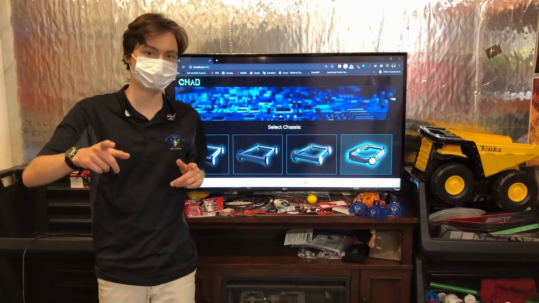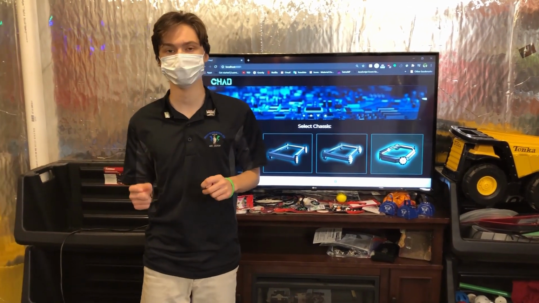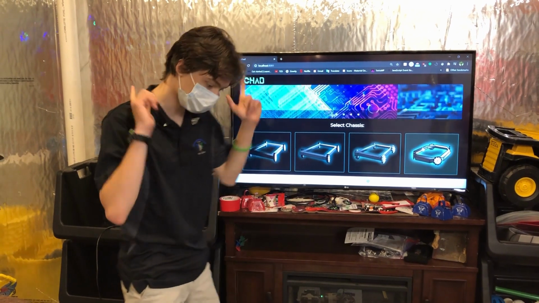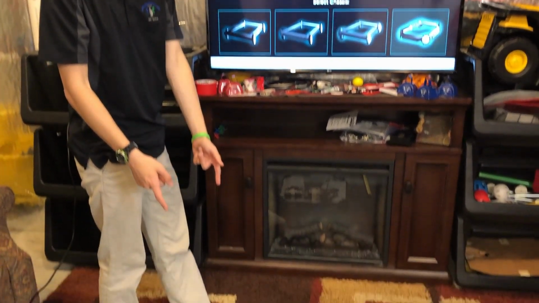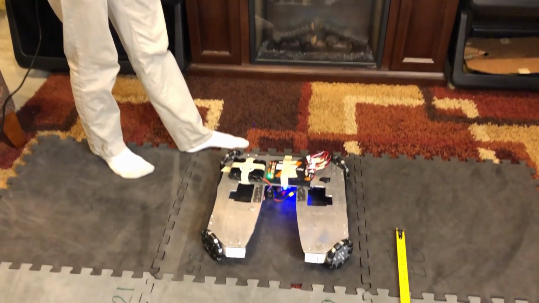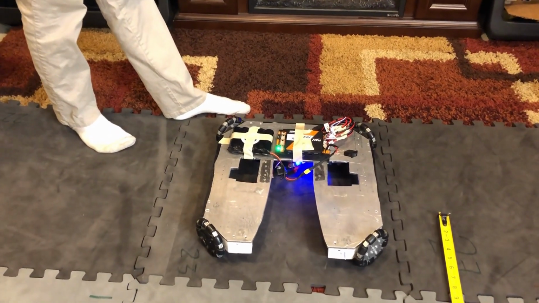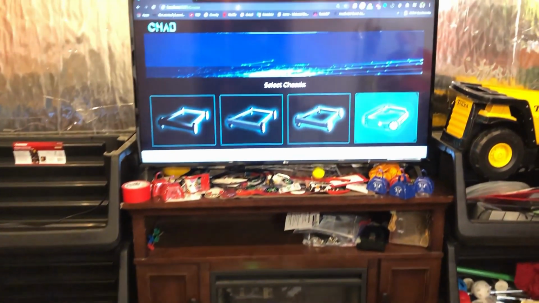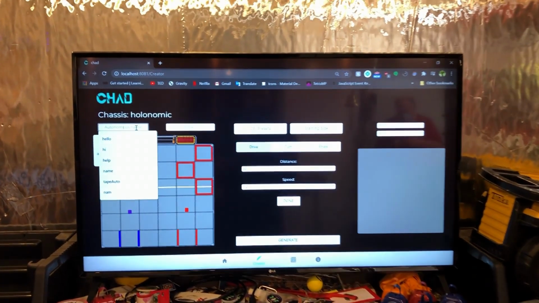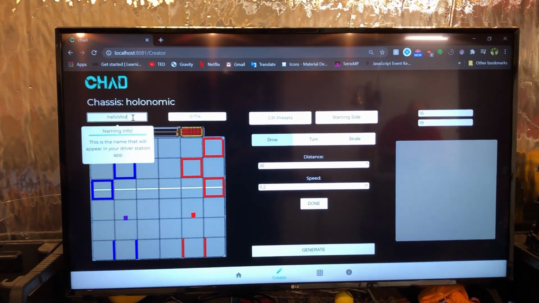Welcome to the live demonstration. Jackson is gone, he's vaporized, so let's begin. As you can see here, we're going to be using a holonomic chassis. So that's what we'll choose on the website. So if you look up here on the website, we choose holonomic, very simple. Let's name it Hello World because of coding.